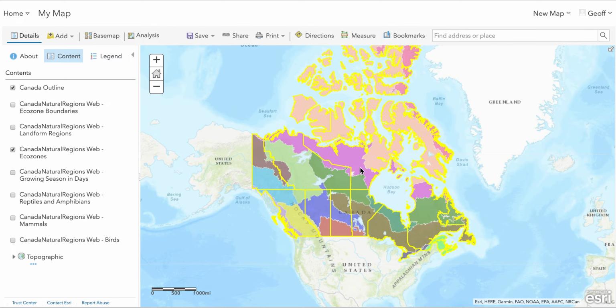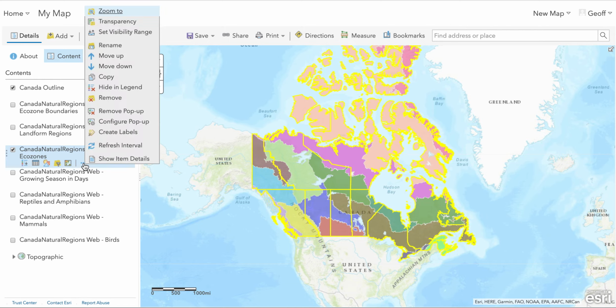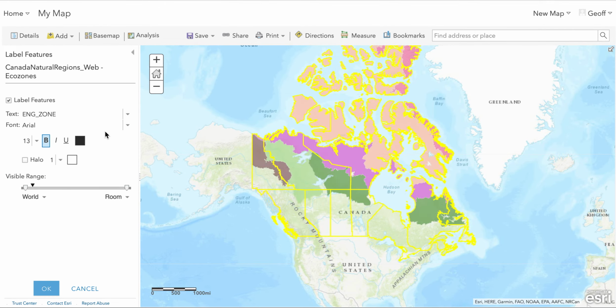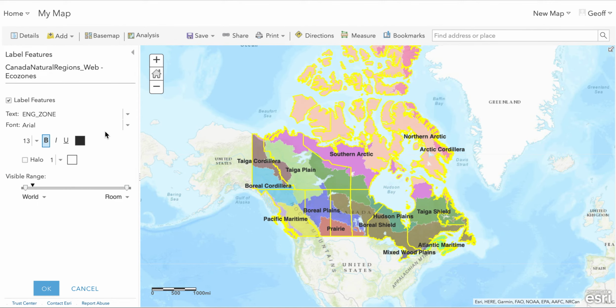The last thing in this step that I want to show you is how to label a layer. I'm going to label the ecozones. So again, if I go down to the layer I'm interested in, the ecozones layer here, if I click on those 3 dots, the whole menu comes up, which is useful for a variety of things, including create labels. And then this is just like most software that you've ever used. You can choose what you want to label. I can have the English name of the ecozone, the French name, or some other characteristics of it, but I'm going with the English zone.